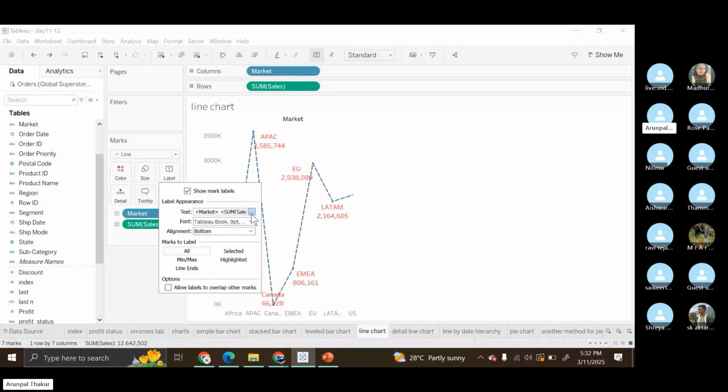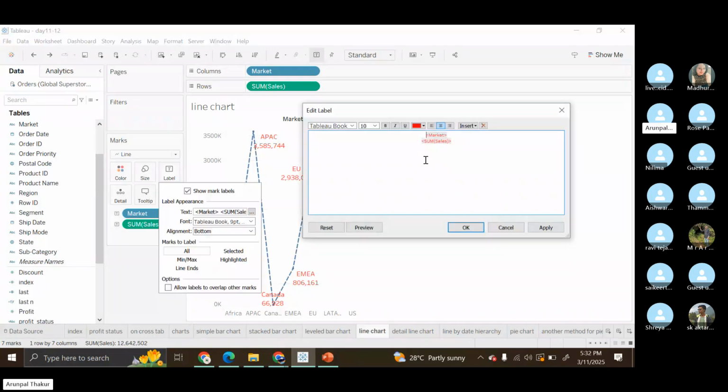Going to the label, selecting this much part, giving the font, whatever I want. Without selection, I cannot change this. Okay.